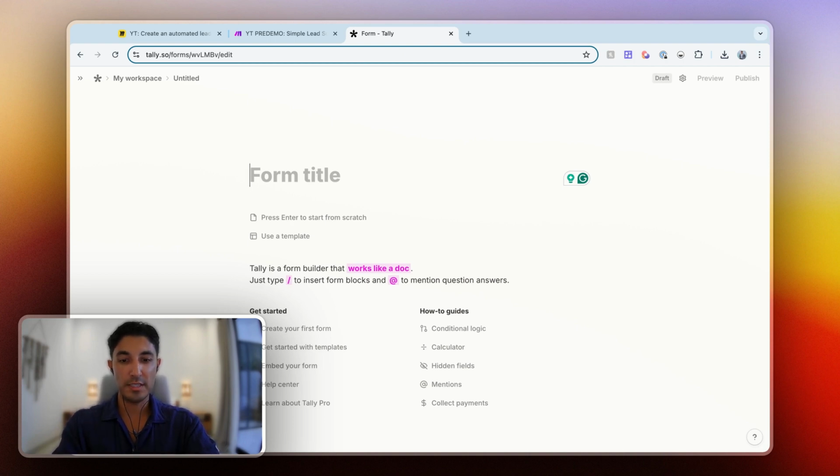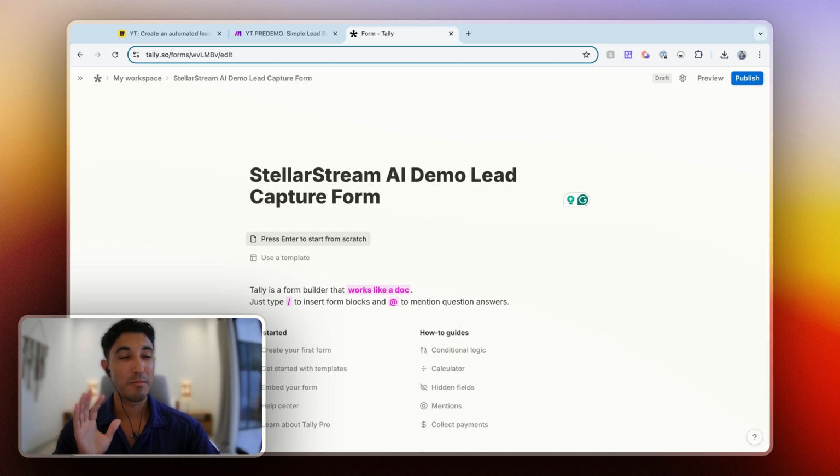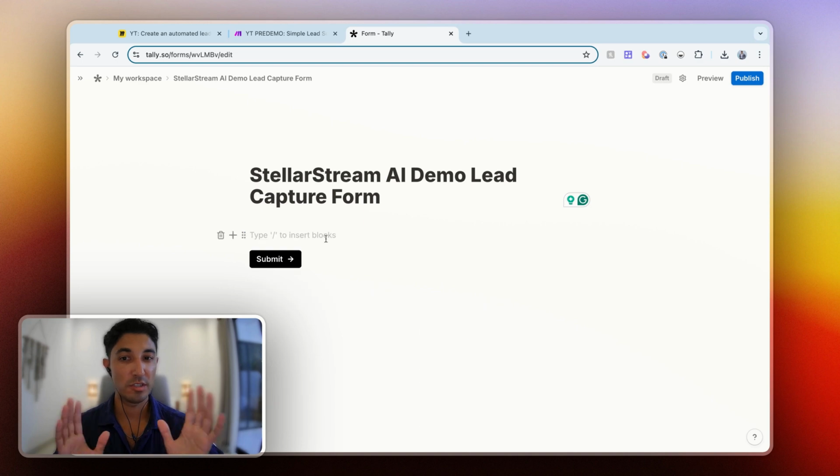We're just going to call this StellarStream AI demo lead capture form, right? If you were creating this yourself, you might call it a book a call form or something like that, or any sort of form that you can give them that they will fill out their information. Bonus points here if you can actually make this a lead magnet, right? Because then you're giving people value in exchange for filling out some data. I'm just going to show you the very basic way here, which is just a simple form. So then we just click that button to start a brand new form here.